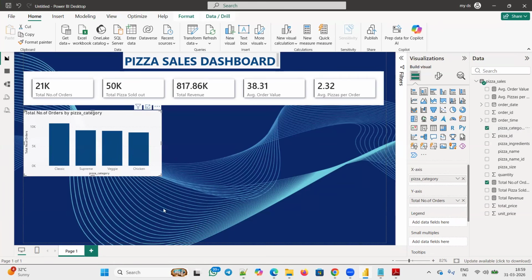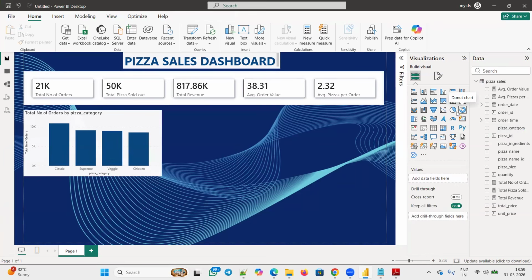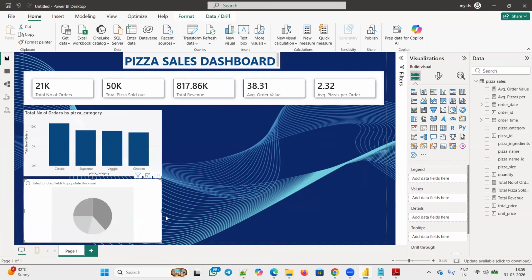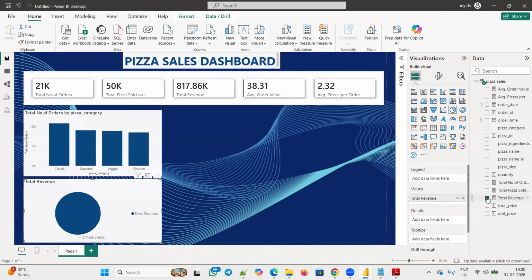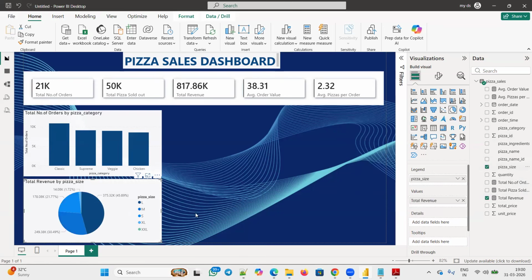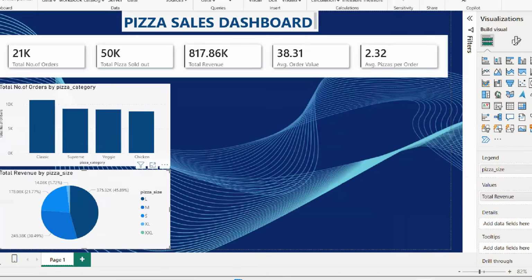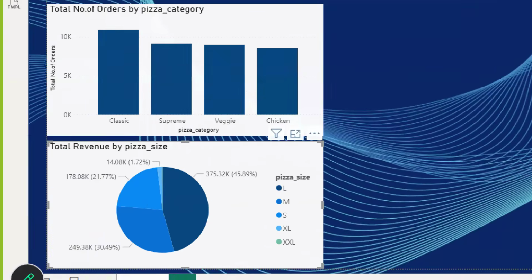Next one, total revenue. How much revenue was generated? I will get the data using a simple pie chart. Total revenue by pizza size. I'll select the option pizza size. Can you see? Large pizza, small pizza. It is total revenue by pizza size. Large, medium, small, extra large. You'll find it.